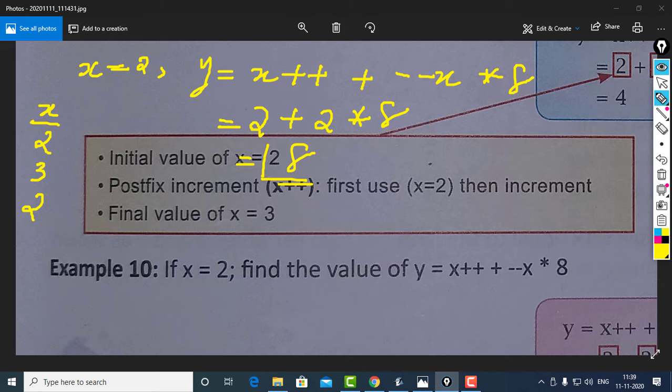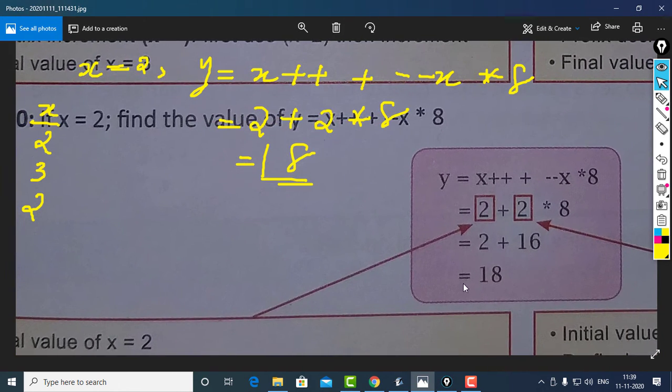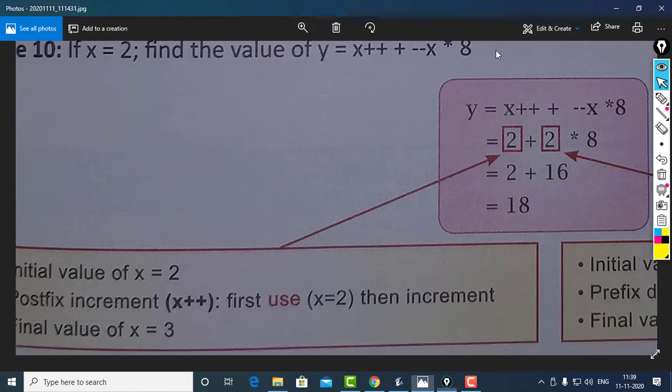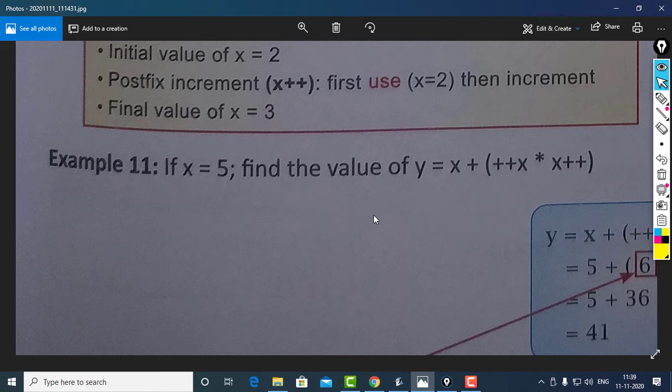We can check the result. So 18 will be copied to y. So we can discuss the 11th example.